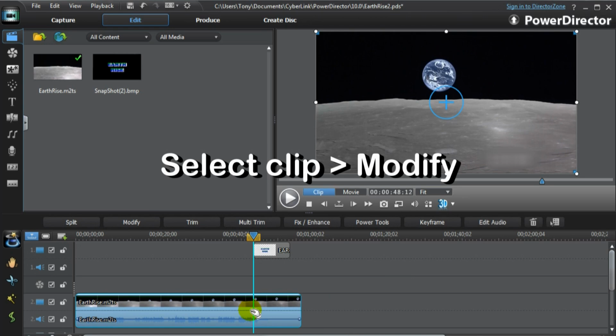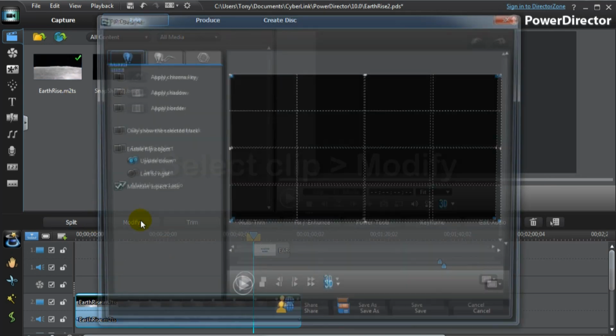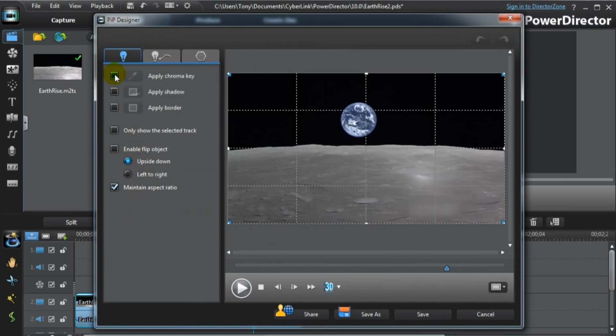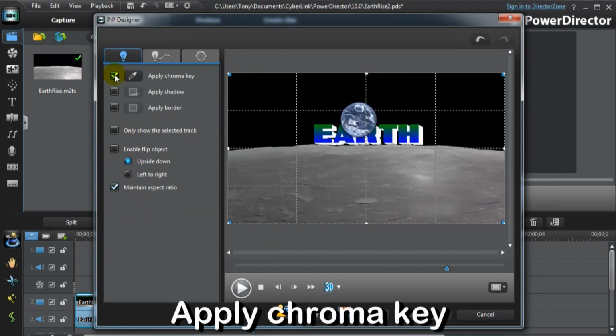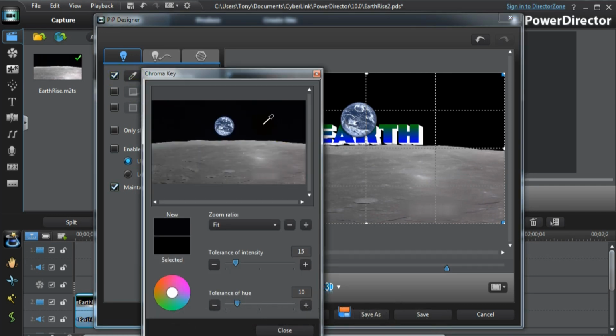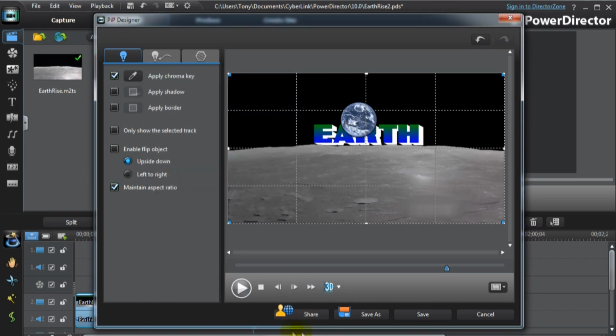OK. Select the video clip and click Modify. We're going to use PD's chroma key to make the black area transparent. It's easy in this case because the clip has a clean, plain background. Great! We can see the title out there in space.